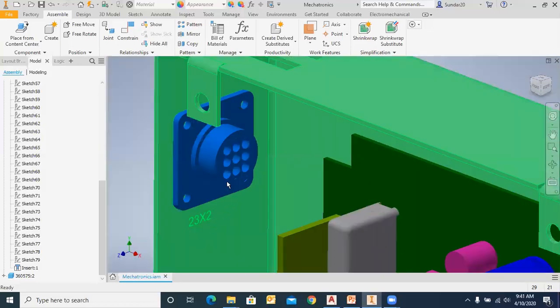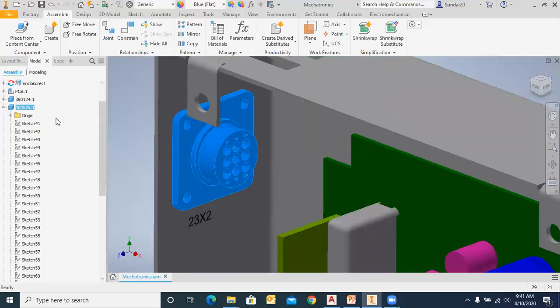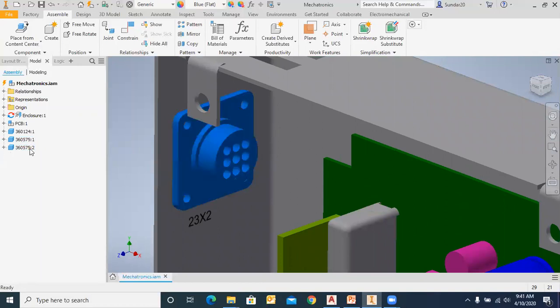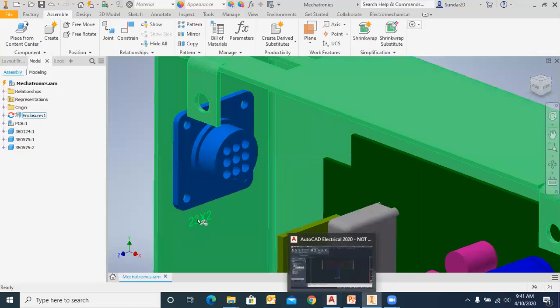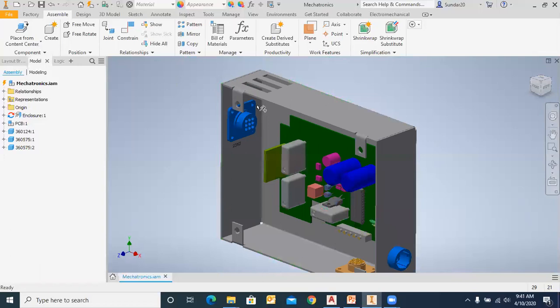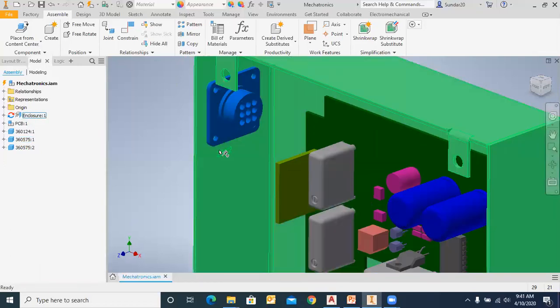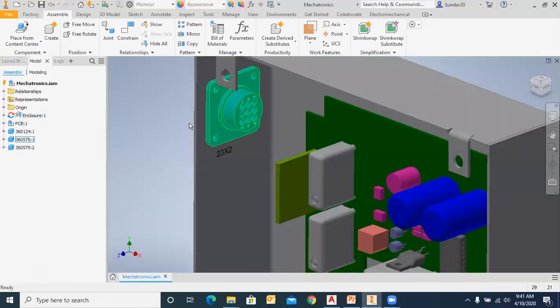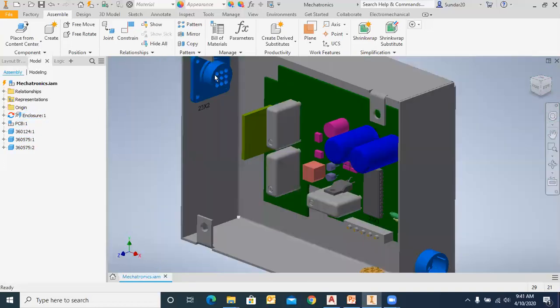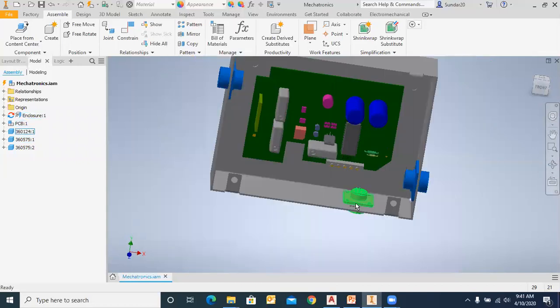Before giving the connections, you can see this is my component, 23x2. Here my part number is different, and my reference designator is different. Basically, this is what we call a tag number in AutoCAD Electrical. So that tag name we call here a reference designator in Autodesk Inventor, right? Once you give that reference designator, it will automatically be able to connect between these two things. So let us see, this is my x2, that is my x3, and that is my x1.